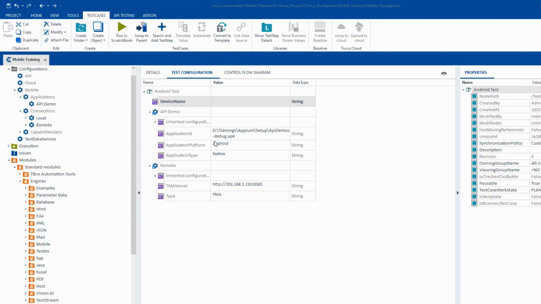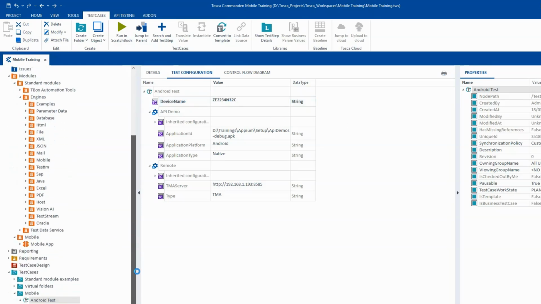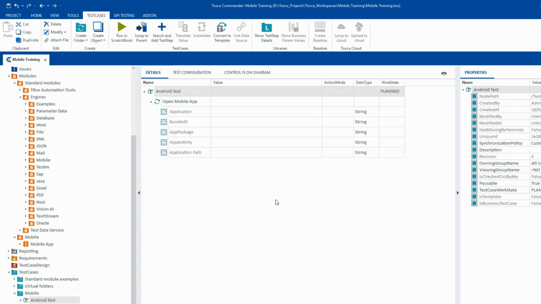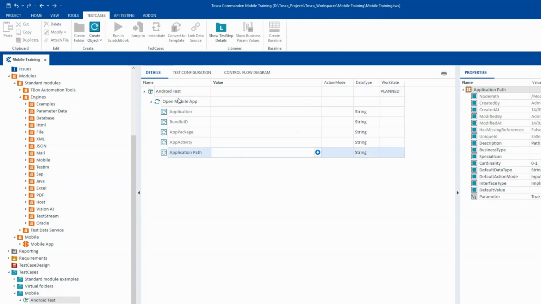Now coming back to our test, here we will type this device name, or you can copy and paste as well. So I'm going to quickly do this. Okay, so we have got the device name now, and now we can come back to our test. And here we have got the application ID, which is a test configuration parameter. So we can use this configuration parameter instead of typing this whole path as a static value. So here in the Open Mobile app for this application path, we are going to use a configuration parameter.